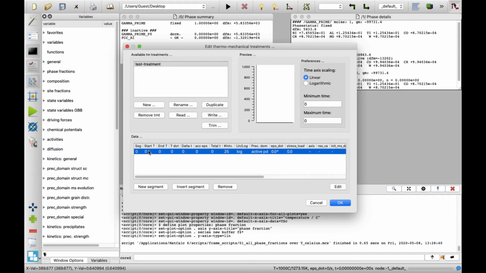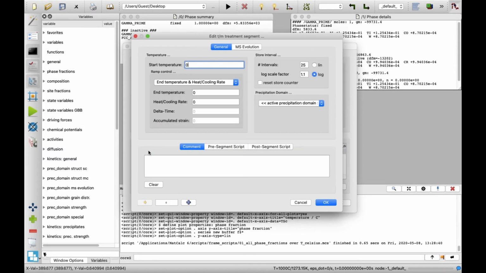Select the first row with the numbers in the data list and double-click on it. In this window, the very first process operation will be defined. First, set the value 1200 in the start temperature field.